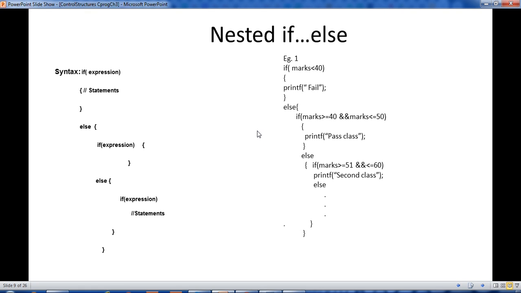Here is the syntax for the nested if-else statement. Here we are using the if and then an expression. Expression means here we are using one condition. In this example, marks less than 40 is our expression. If this condition is true, then you can enter inside this bracket.